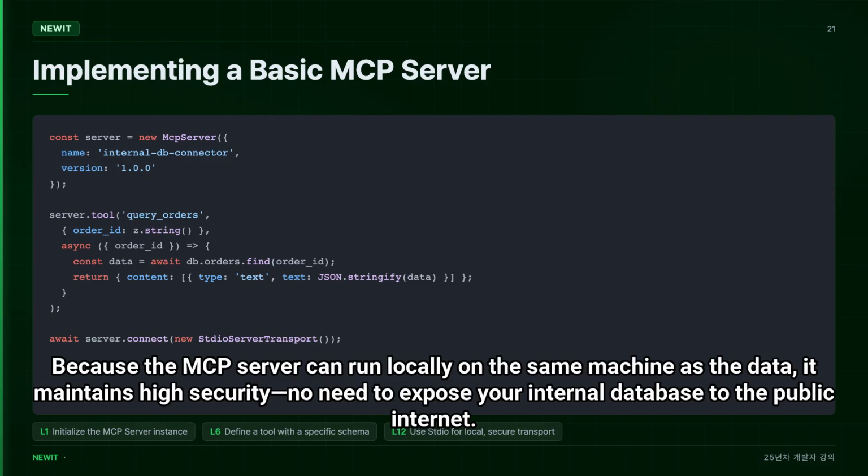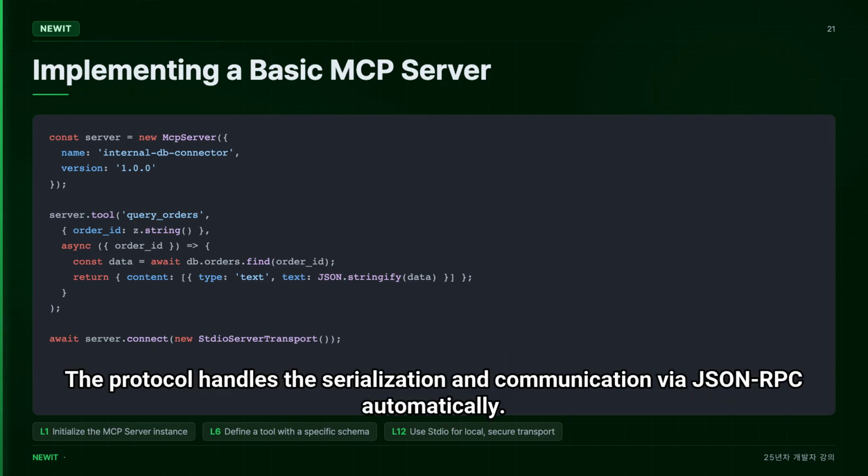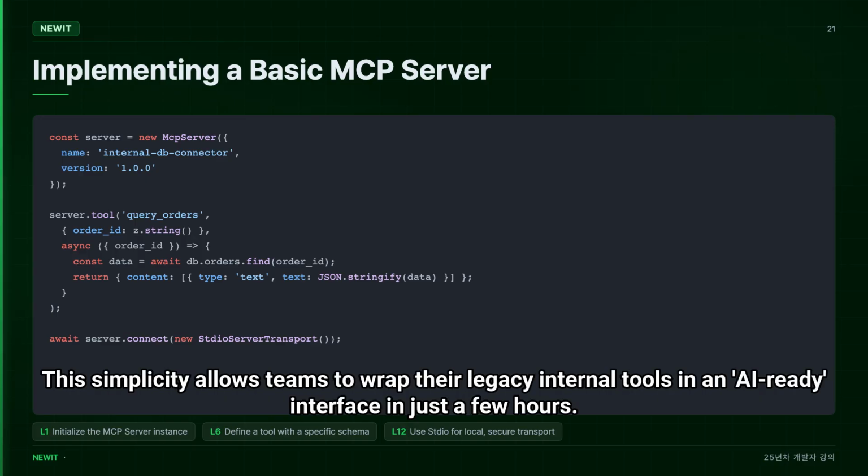Because the MCP server can run locally on the same machine as the data, it maintains high security, with no need to expose your internal database to the public internet. The protocol handles the serialization and communication via JSON-RPC automatically. This simplicity allows teams to wrap their legacy internal tools in an AI-ready interface in just a few hours.